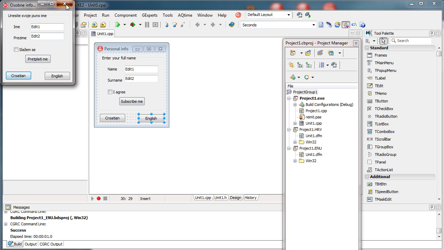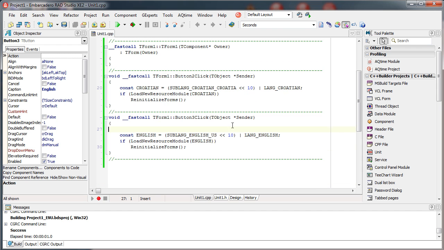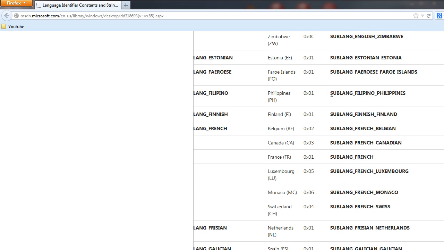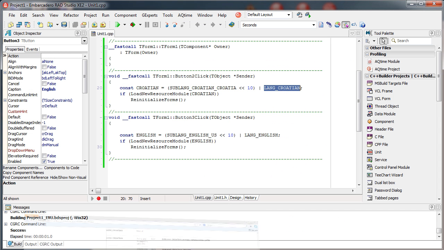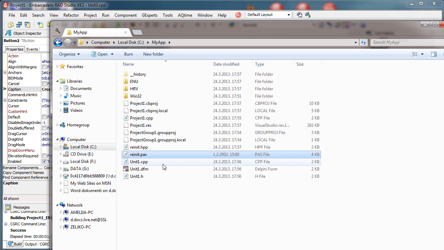Okay, so it is really a minimal bunch of code. All these constants you can find on MSDN. You can see the link here, and for each language there is a sub-language that you can use, so check this out if you have a need for it. But like I said, to enable this runtime language change, you simply need to find this reinit pas file.